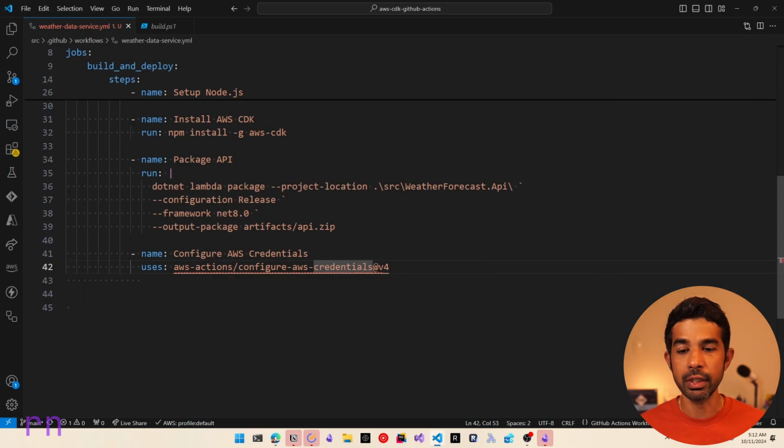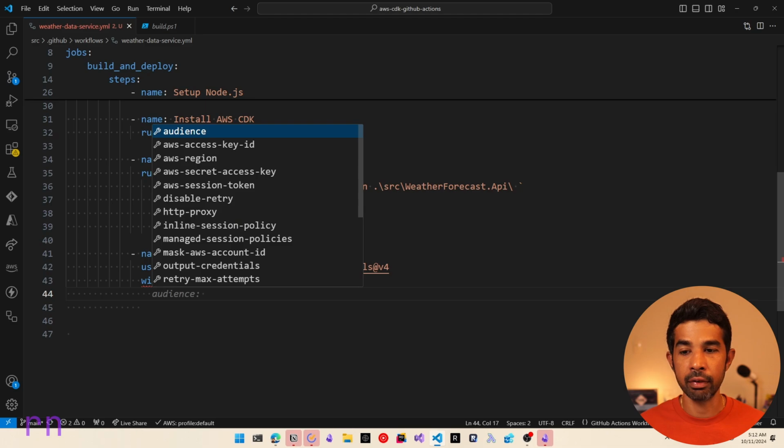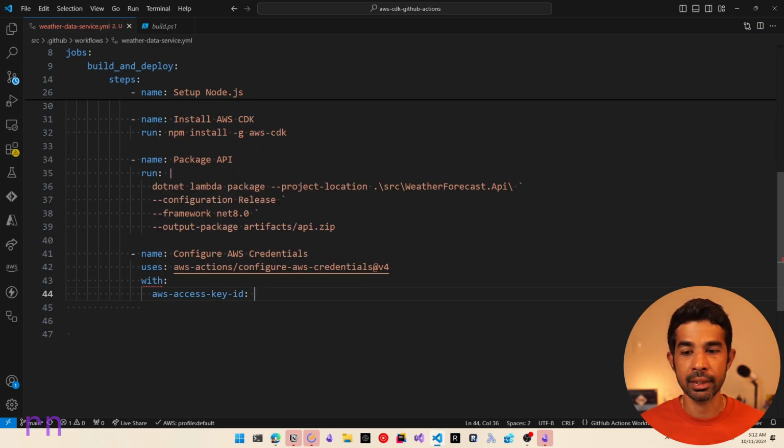Now for this specific action, we need to specify the credentials that will be used to establish the connection. So let's specify the with property, and let's also specify the different access key parameters. We'll need to specify the access key ID. We'll get the access keys from GitHub secrets. So let's use variables to refer to GitHub secrets. To do that, we can specify the dollar, and let's specify secrets dot and the secret key that we will be using. In this case, let's specify this as AWS_ACCESS_KEY_ID.